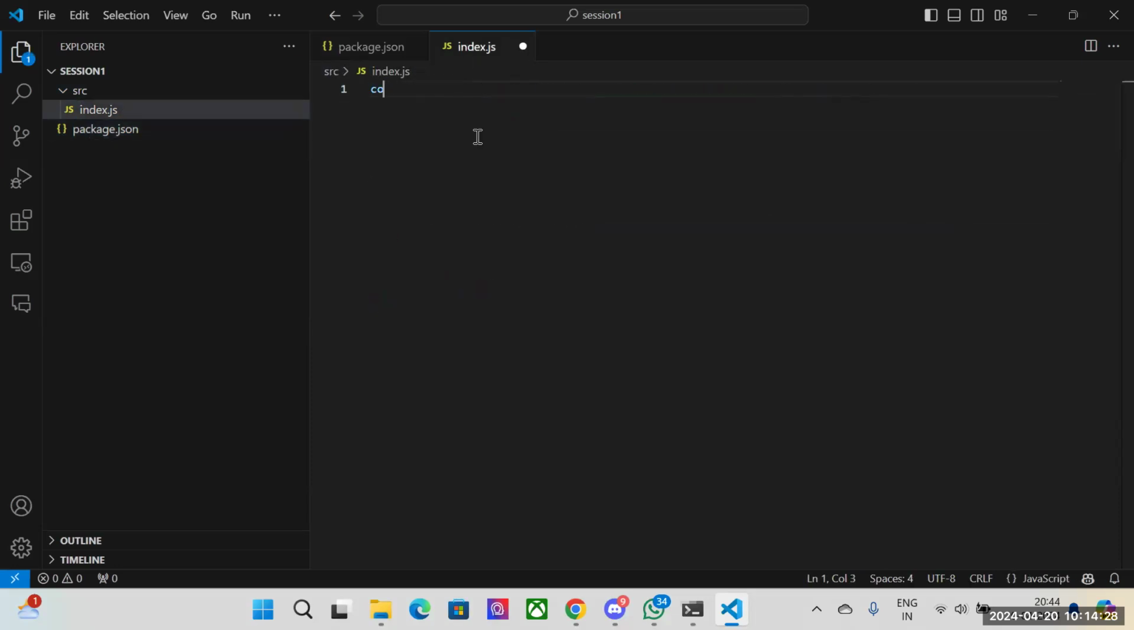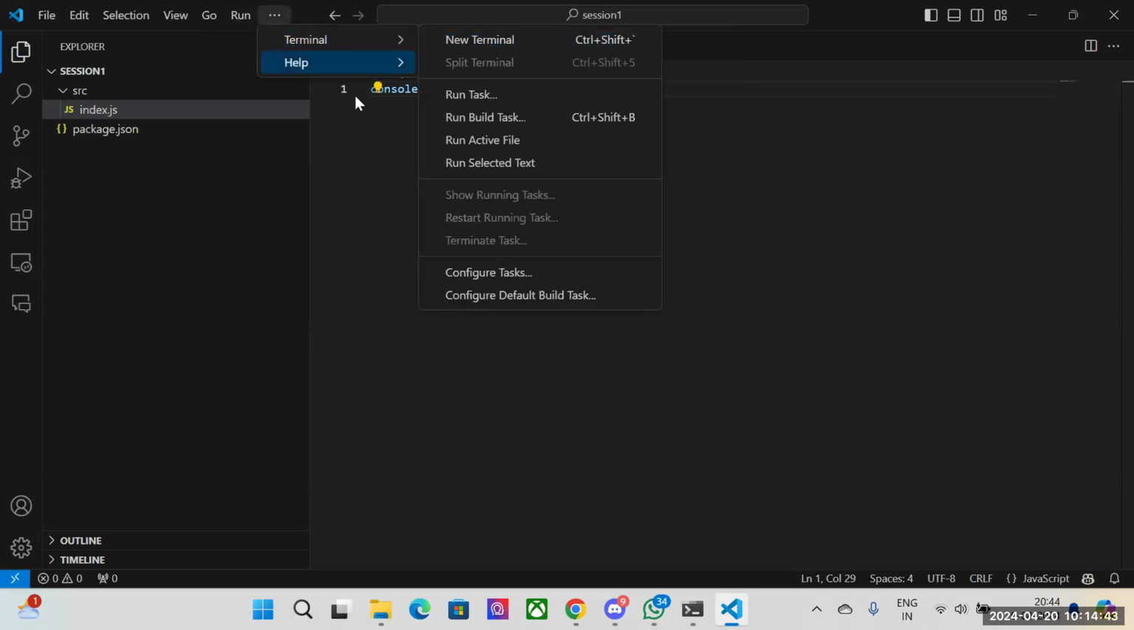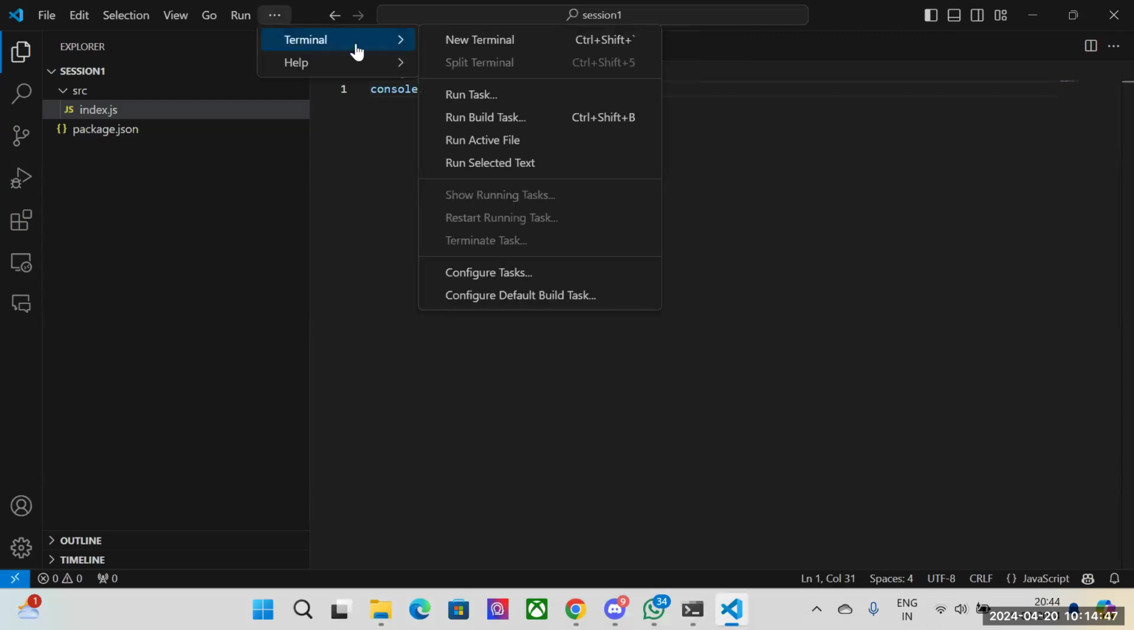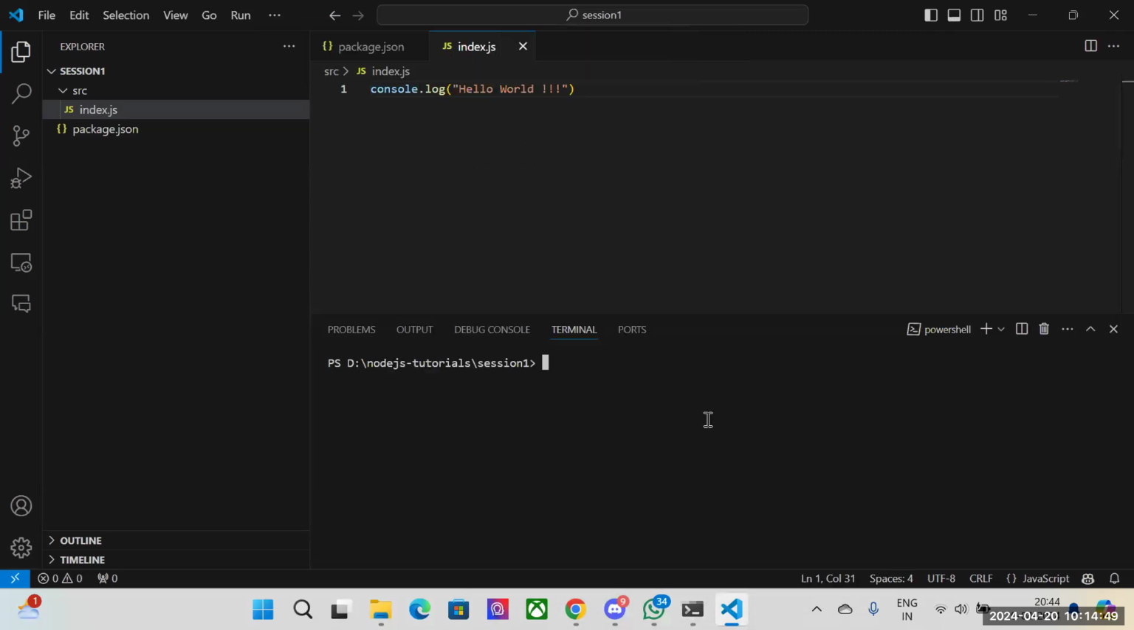So for testing, for now I will say console.log, Hello world. If I open this in the VS Code terminal and say npm start, I got hello world. So this script is working.